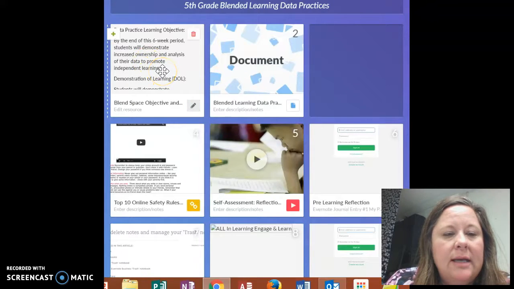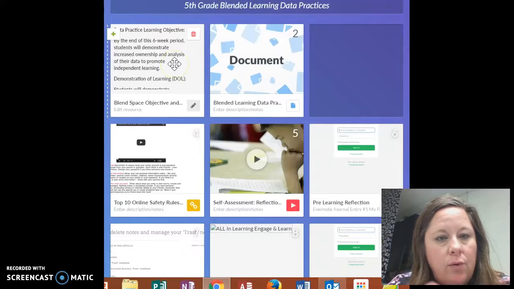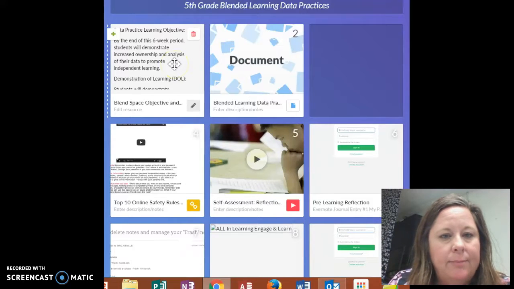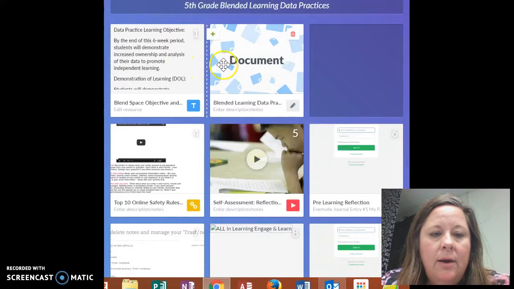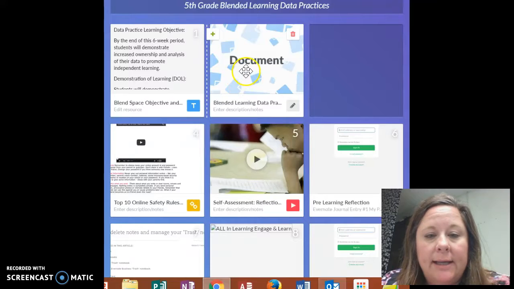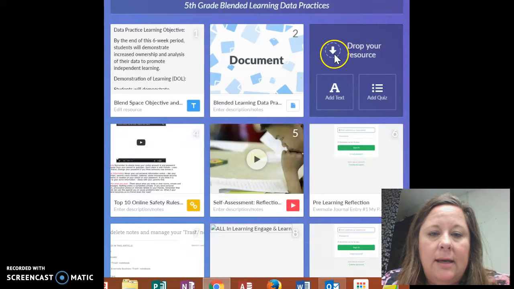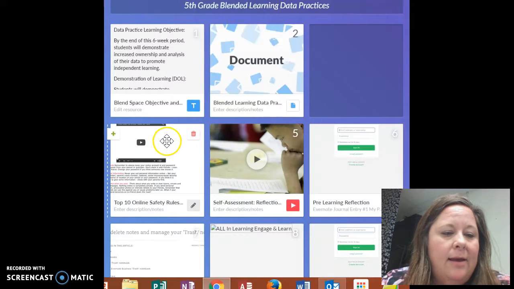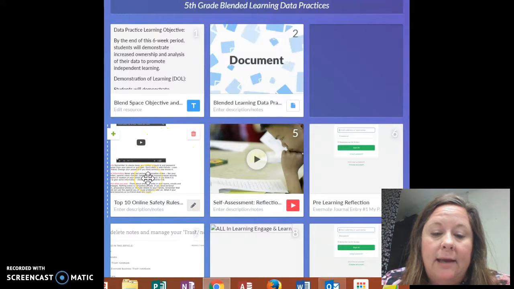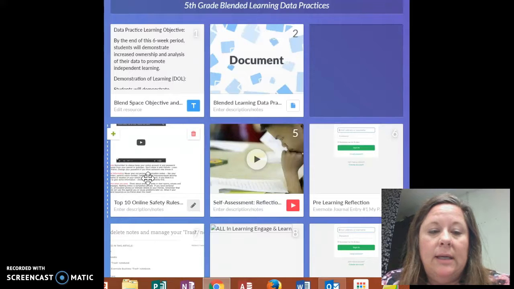Hello, fifth graders. This is your Blend Space for the data practices that we're going to be working on these 6 weeks. I begin the Blend Space with an overview of our project, and then the next is our video, which I'm doing right now, that's not there yet. We then have some online safety, just as a reminder in case we need to check out those safety rules.